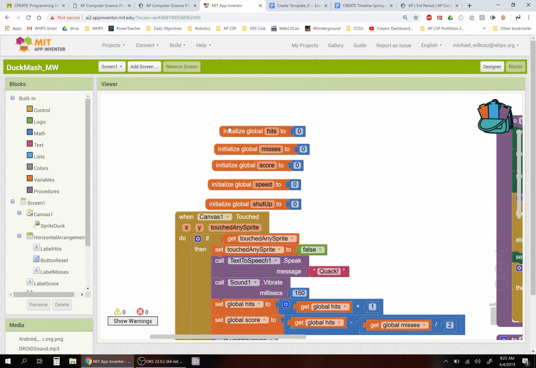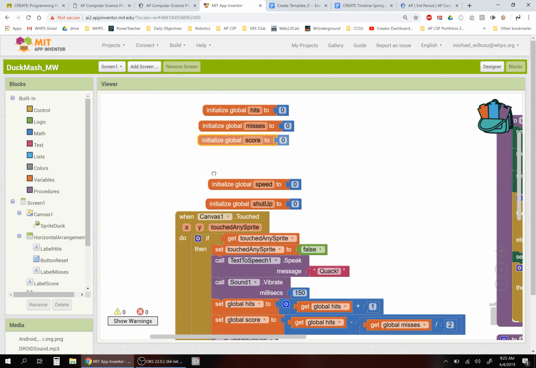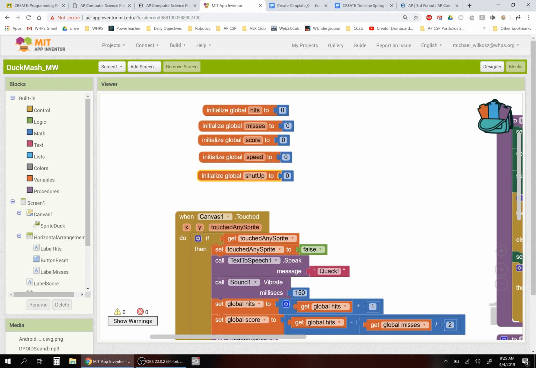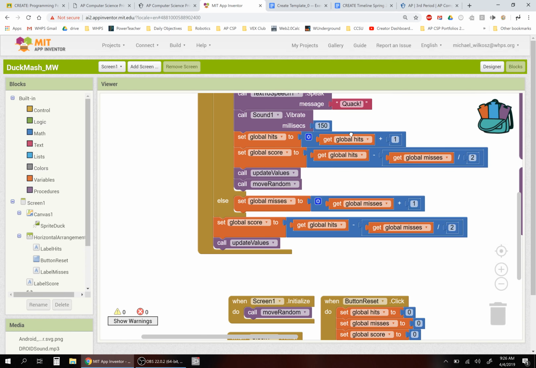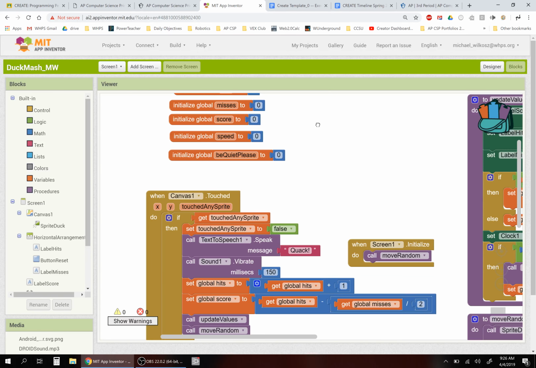Blocks are pretty simple, and I kind of organize this in terms of, here are my variables. I'm counting hits, misses, score, speed. Be quiet, please. Oh, it doesn't like that. I have to do camel case. I don't want to do underscores. I want to be consistent. So be quiet, please. I don't remember what that does, but we'll find out in a second. So there's my variables.